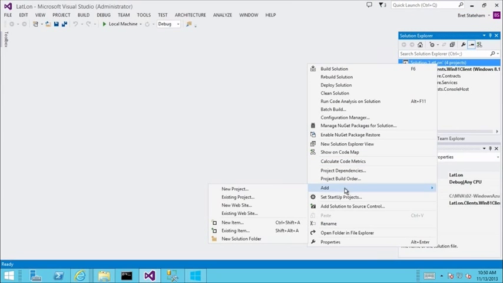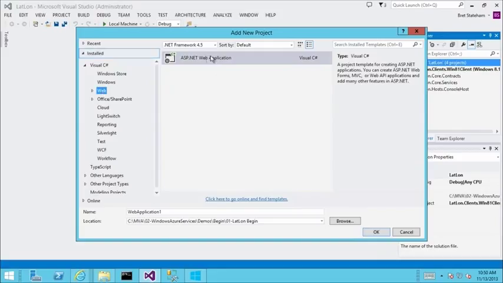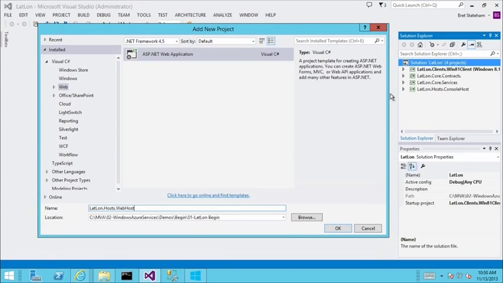So I did add website. I didn't mean that. I mean add new project. There we go. I'm happier now. Come down to web, and then I'm just going to add an ASP.NET web application, and I'm going to call this my latlon.hosts.webhost. So this would be like the other option. We're going to host in IIS now. Right. We're going to host this in IIS running up in Azure, right? So instead of a console host, this is going to be my web host down here.